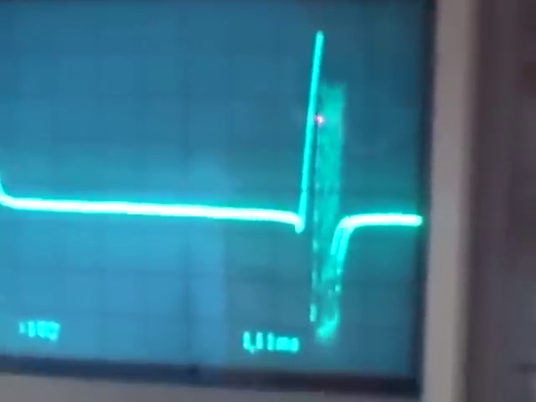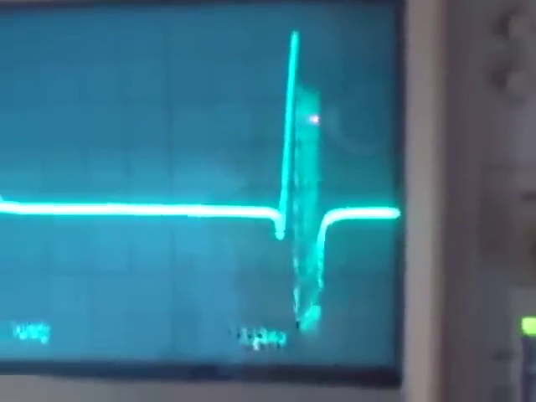Let's see if I can make it more pronounced. So you can see it's very pronounced there. So that's the spark gap. And it's very cool to see the band gap stretched out like that. I think that's very cool.